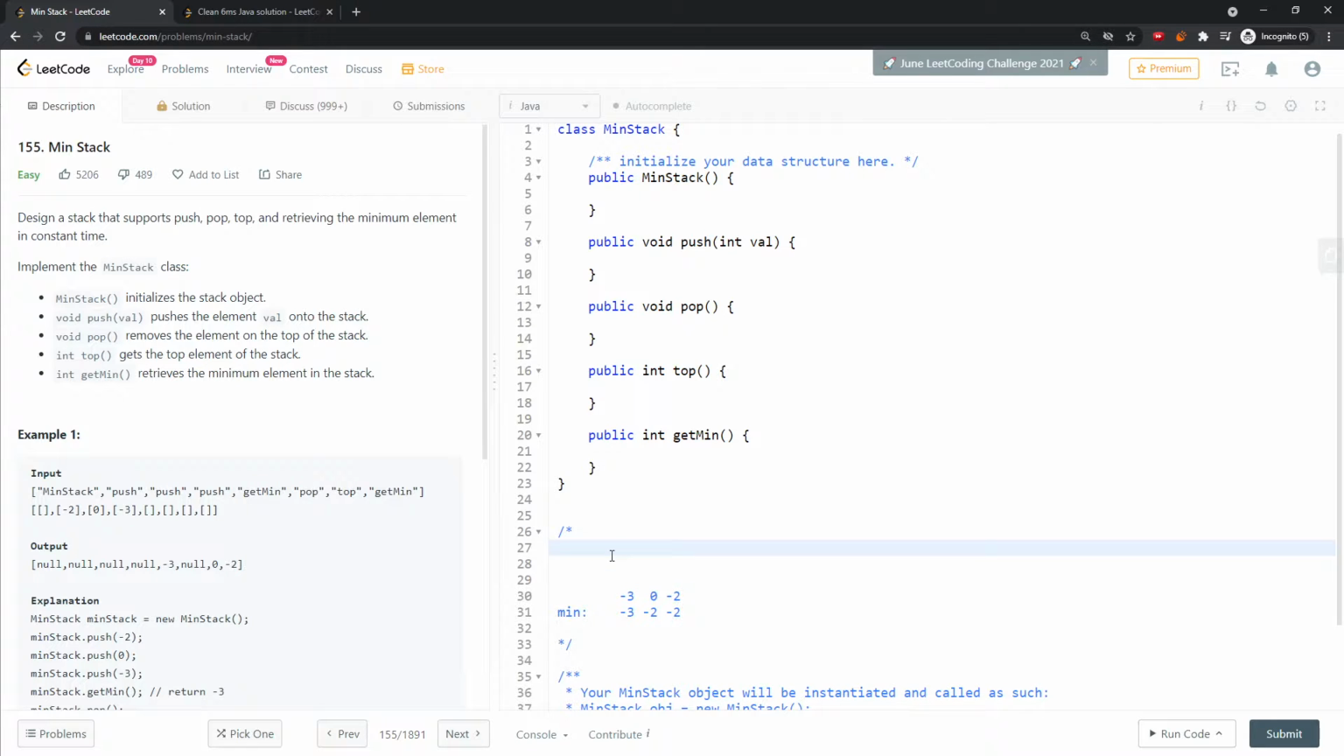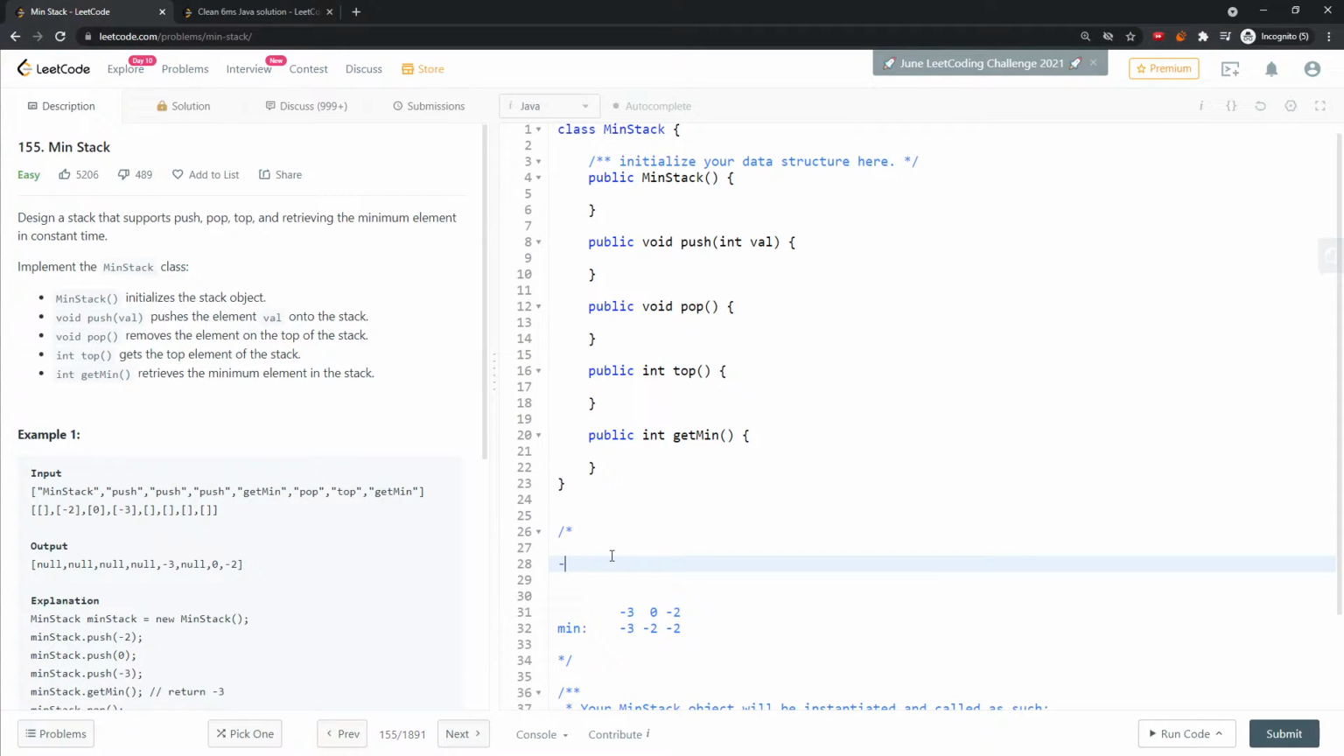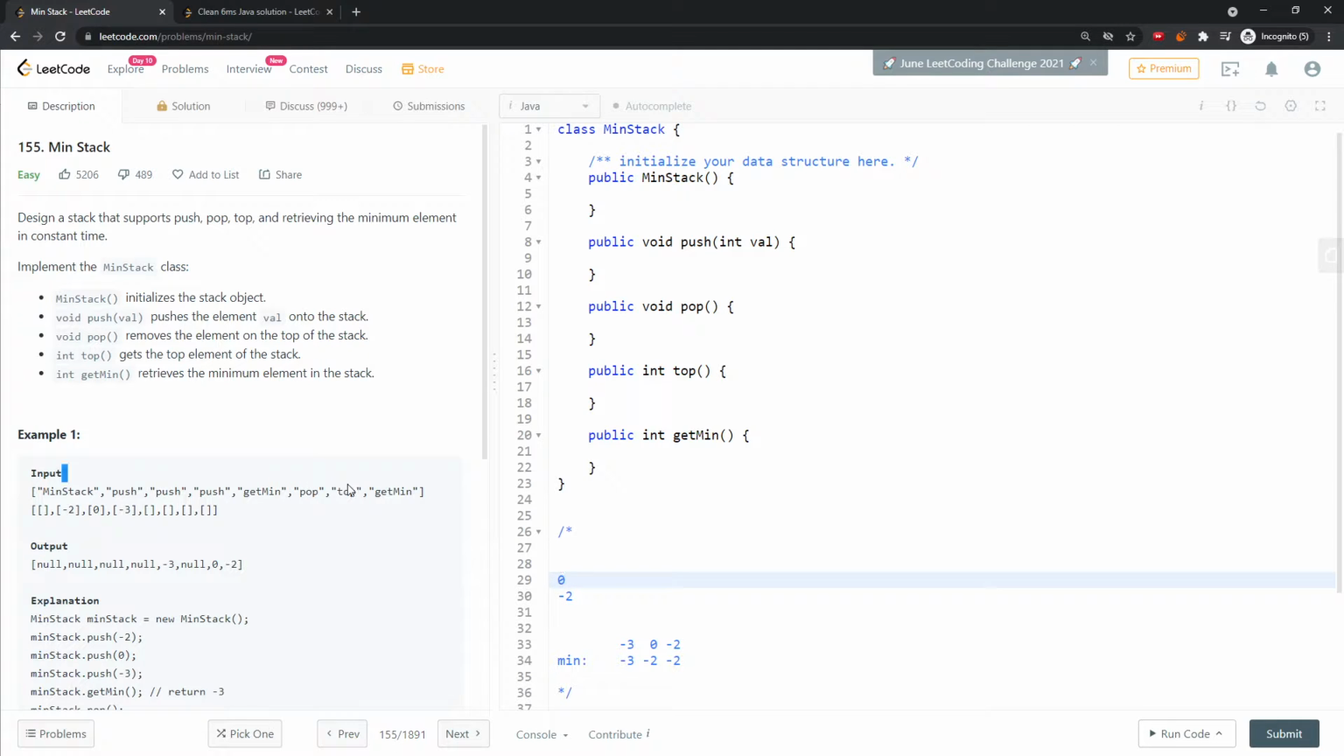For the example, if you have a stack, you push -2, and you push another 0, and you push another -3, right? So when you get min, you definitely get the minimum in the stack, which retrieves the minimum element, so it would be -3. And after you pop -3, when you get min again, it should be -2, right? So that's the idea. When you pop the top and then check the top value, the top value will just return 0, and get min again, you get -2. That's how it works, right?